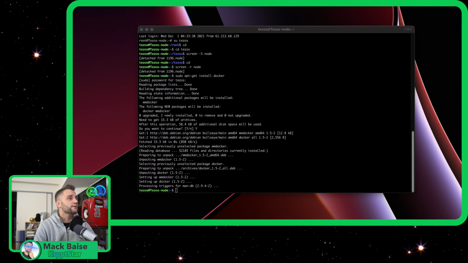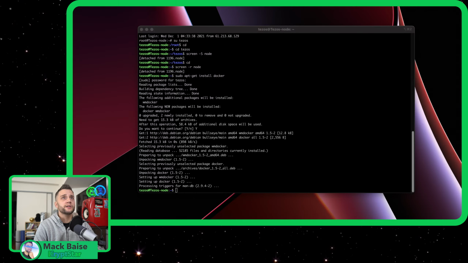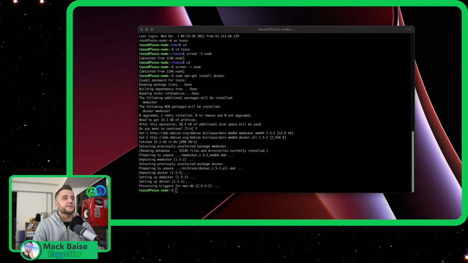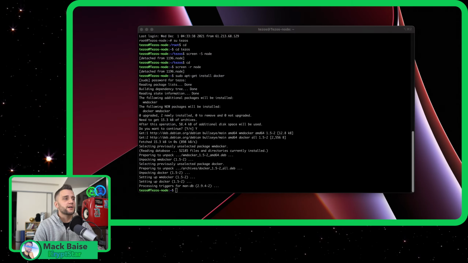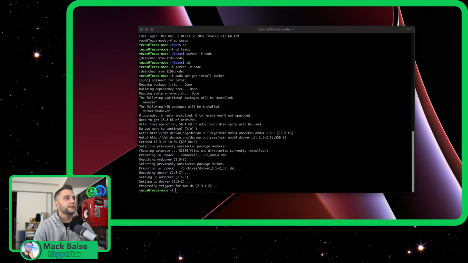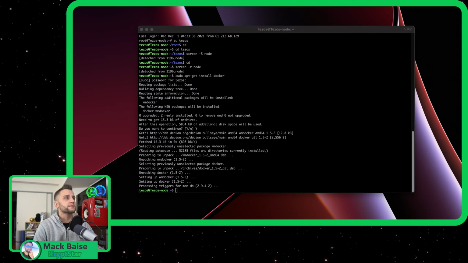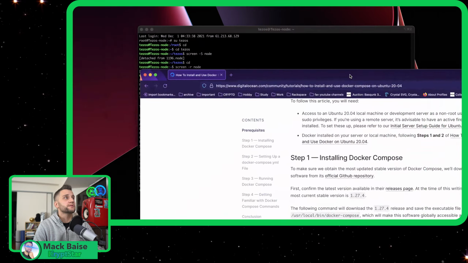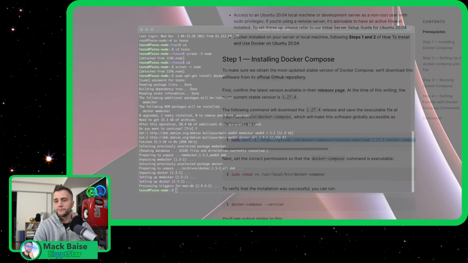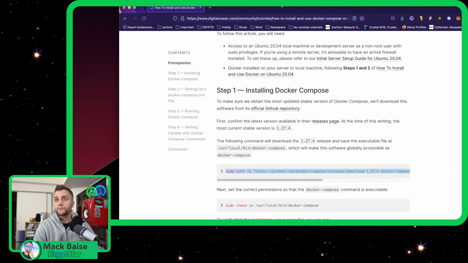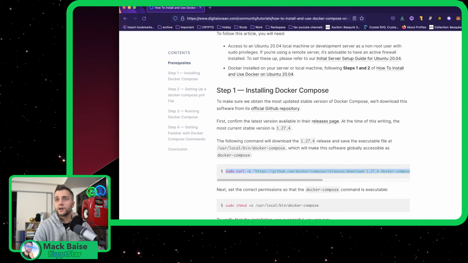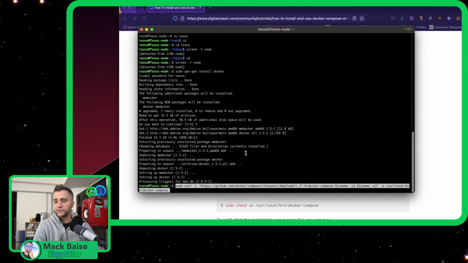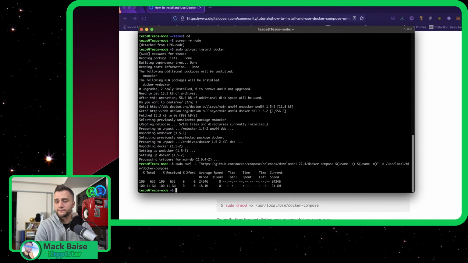So how do you install Docker Compose? I'm just Googling it right now. It's pretty simple, you just copy and paste. I just Googled install Docker Compose and opened up this page, digitalocean.com. Basically just copy and paste from there. It's a pretty reliable source.